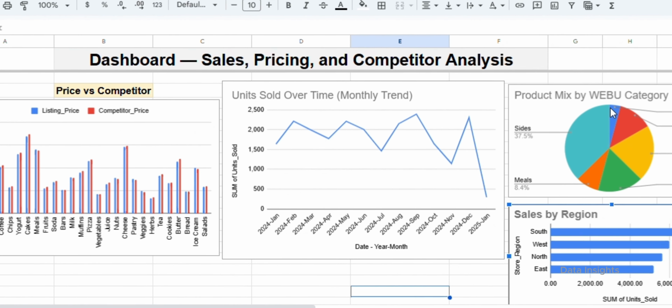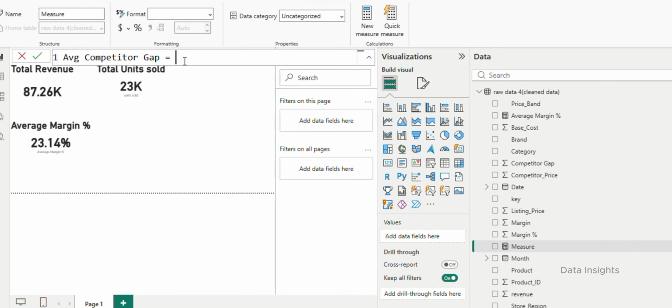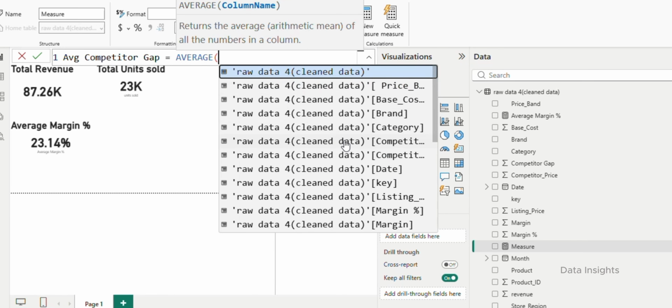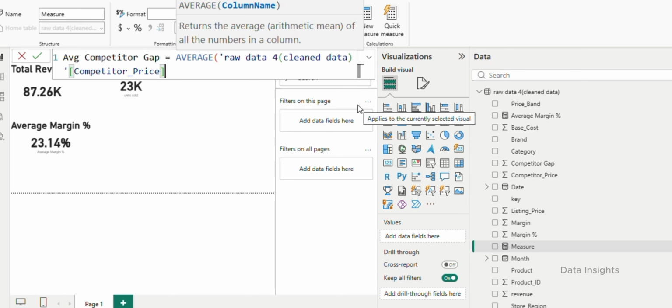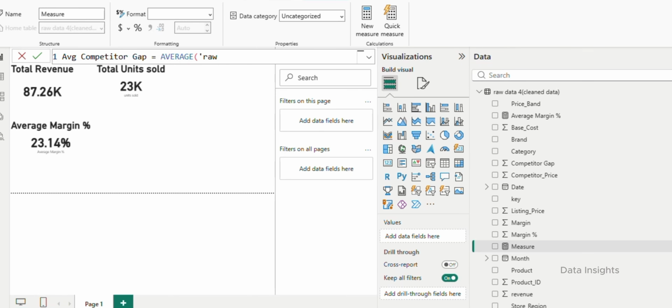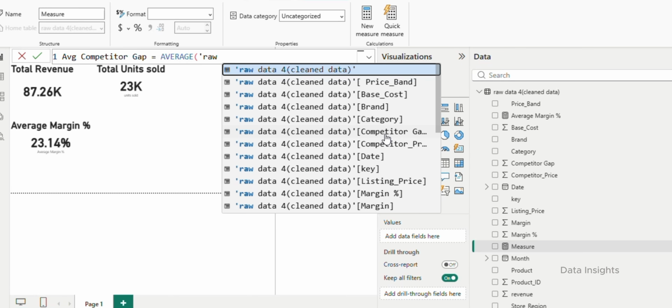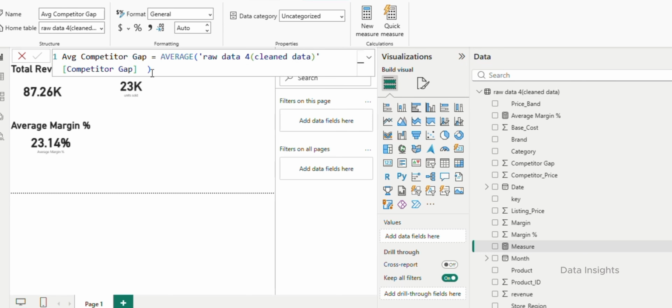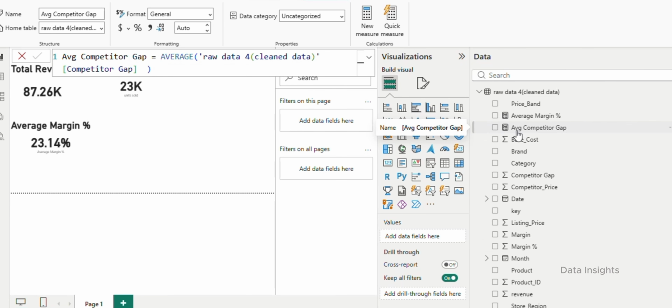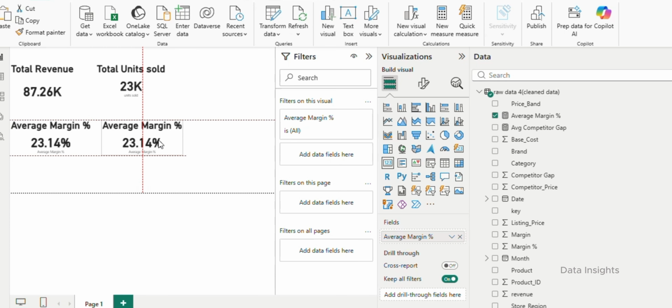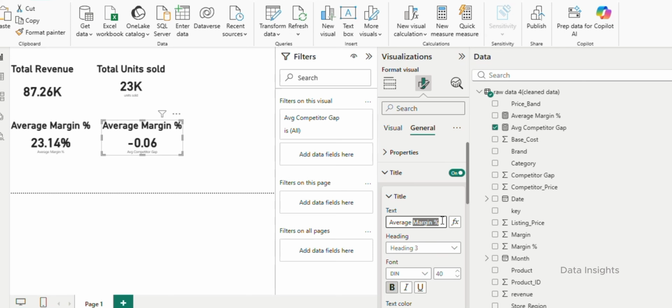The other one is average competitor gap. Here similarly we are going to use average for the competitor price column, competitor gap. This shows whether our price is higher or lower than the competitors, and it is important for pricing strategy. Similarly, just copy paste and change the title as well for the average competitor gap.